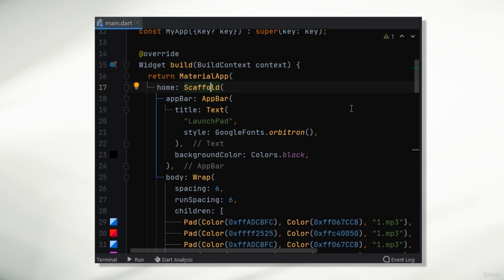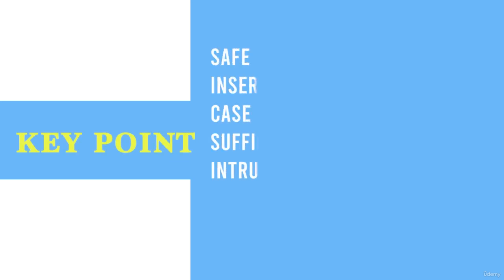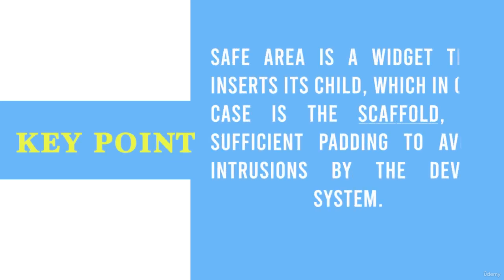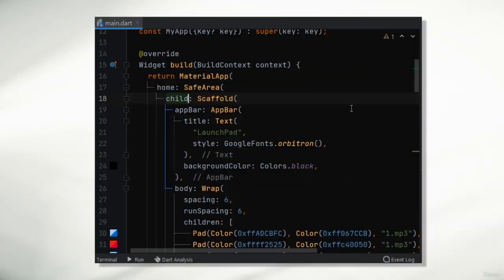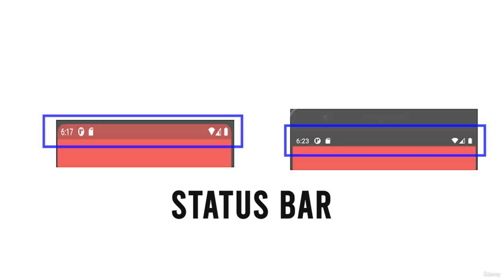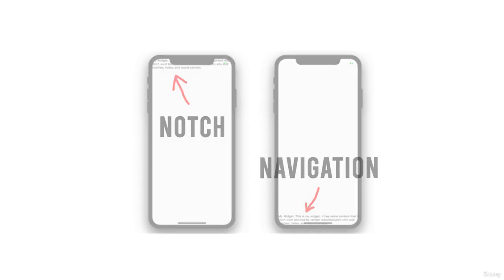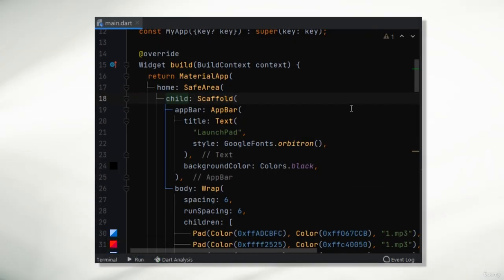Let's go ahead and wrap the scaffold widget with Safe Area. Basically, Safe Area is a widget that insets its child, which in our case is the scaffold, by sufficient padding to avoid intrusions by the device system. For example, it will add enough space to the child in order to avoid the status bar at the top of the screen. It will also move the child by the amount necessary to avoid the notch or the bottom navigation bar. You can apply the Safe Area in most of the widgets, so you can start being creative with it.